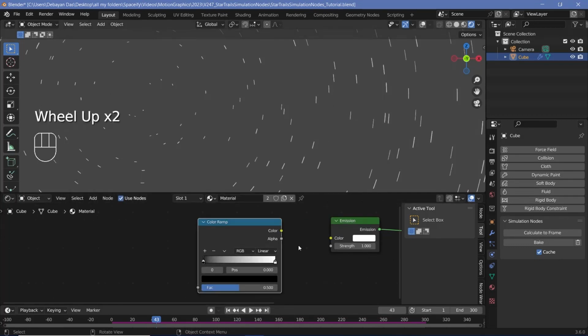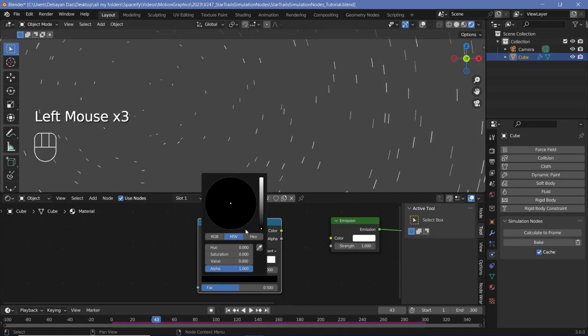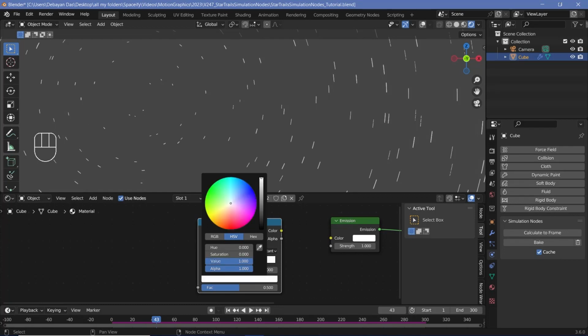Then I'll press Shift A and search for a Color Ramp node, and I'll choose the different colors of the stars that I want. I'll change this from linear to constant, and maybe I want some bluish stars. So I'll select this and I'll just make the brightness all the way to 1, and I'll make it a fairly desaturated blue, so something like that.